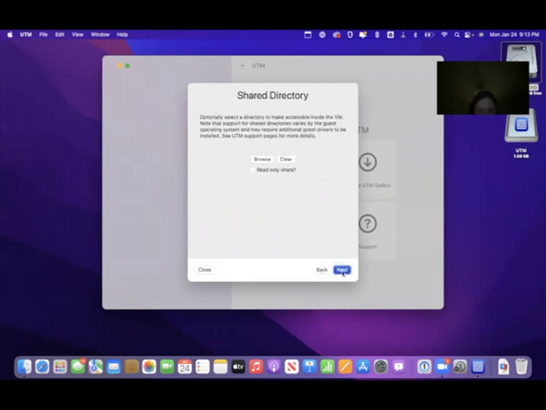And I had to go backwards with VoiceOver in this screen, as you could see. Read only share, unchecked checkbox. So you can give it a directory where it's accessible from both the VM and your computer, your host. I'm going to go next.